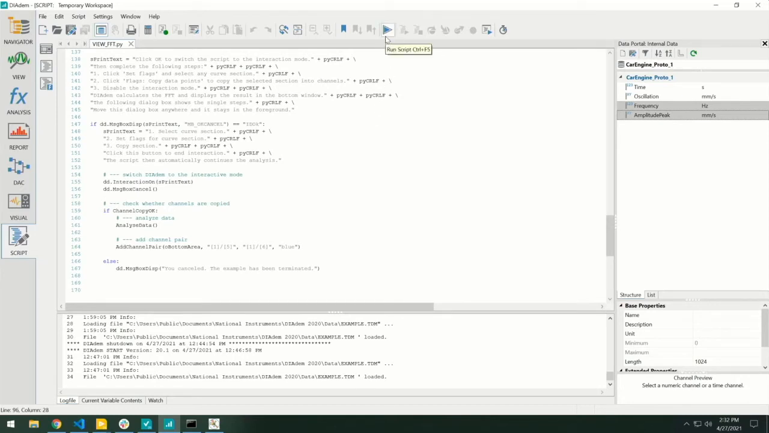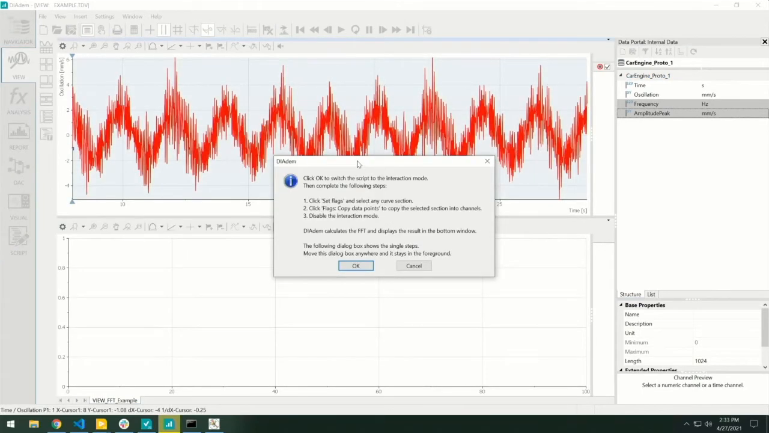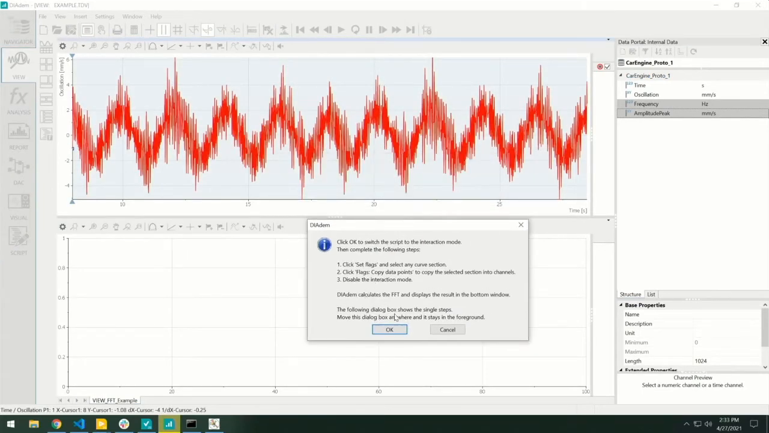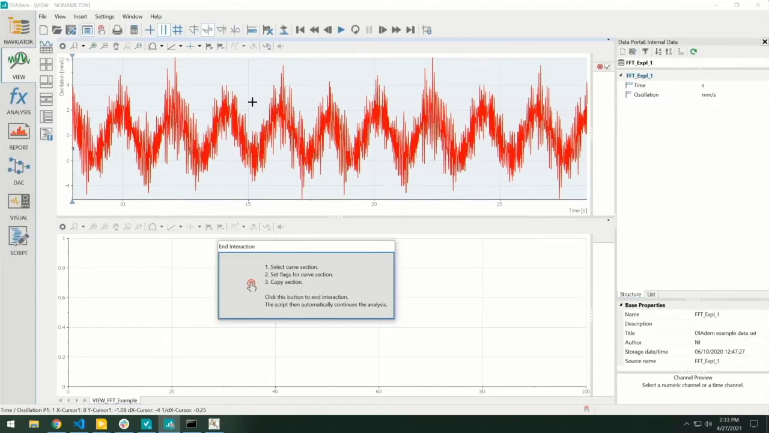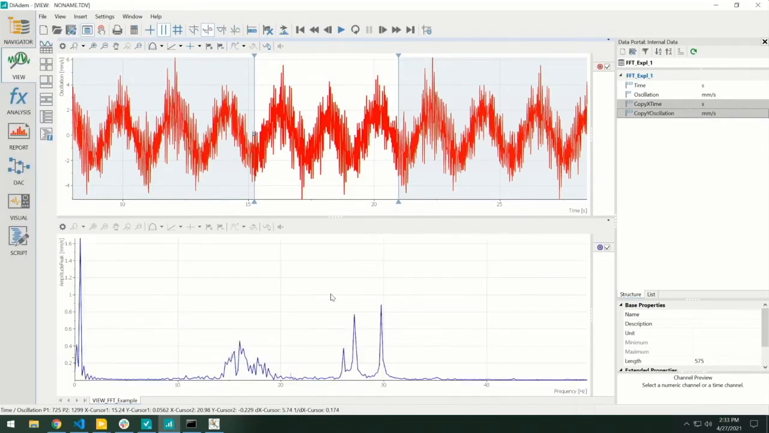So let's go ahead and run this Python script and see how easy it is. We can run our script here. We get some nice inline dialog prompts that tell me what to do. So we're going to select a region of data. We're going to set something called flags to mark this as our important selection. We'll copy those data points, and we will continue on with our code.